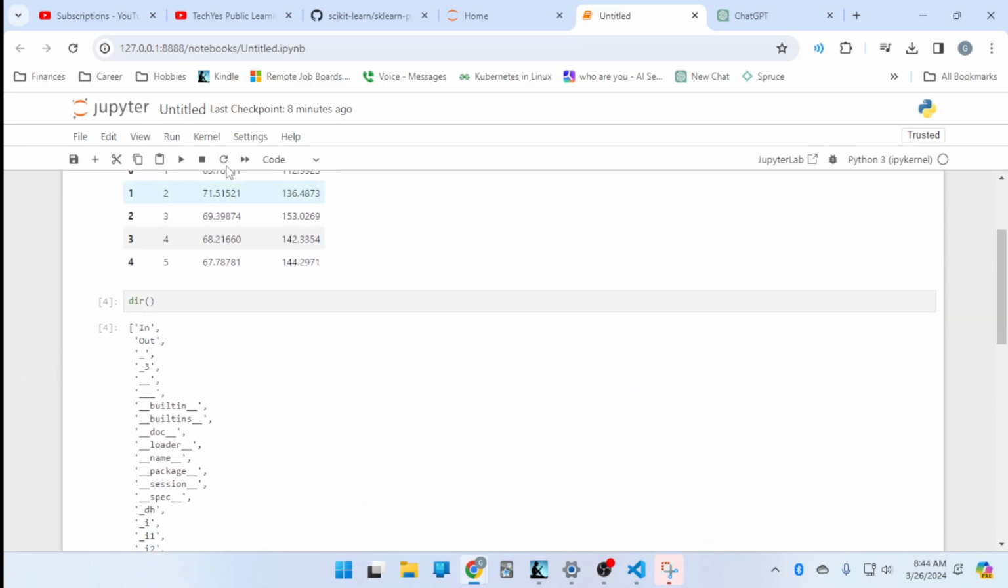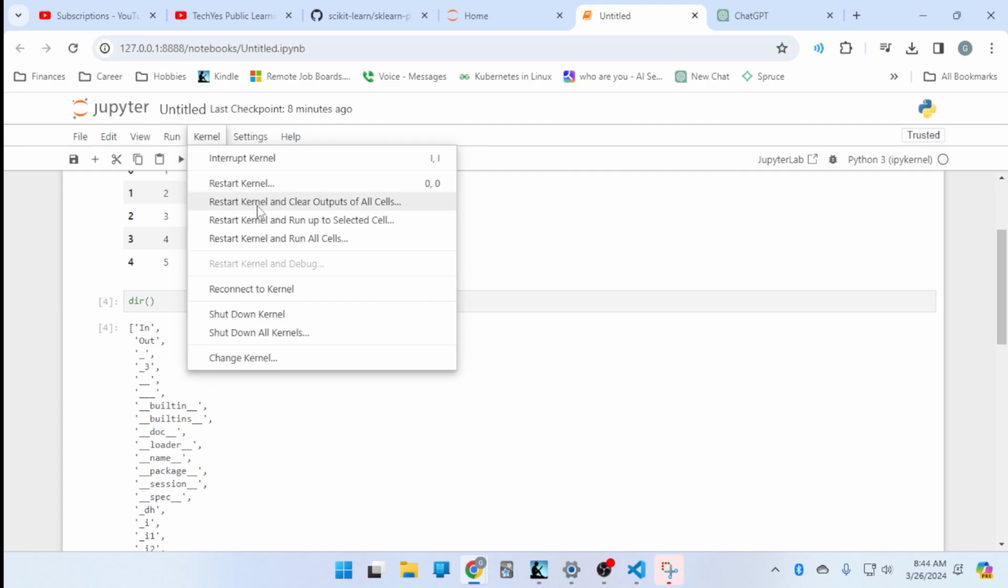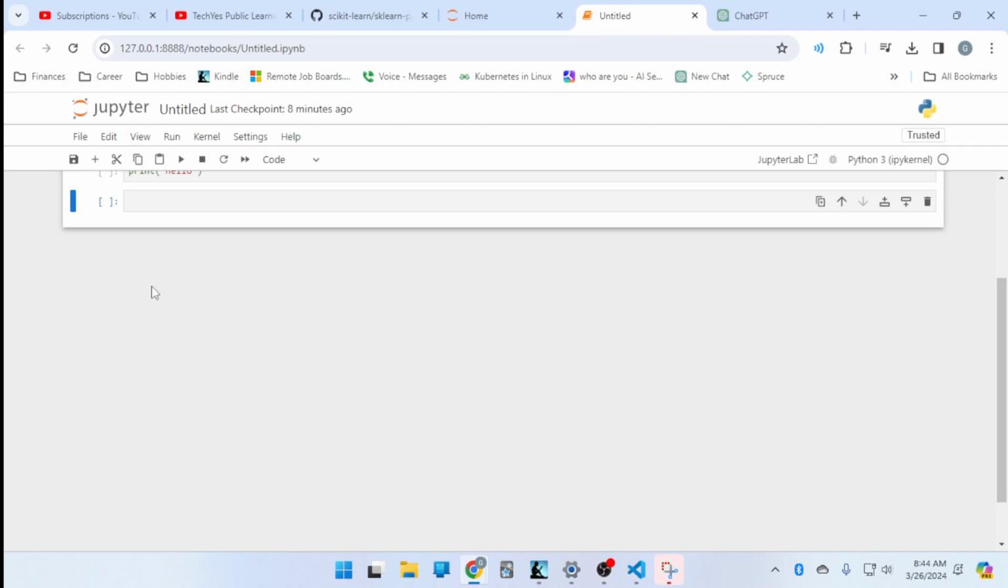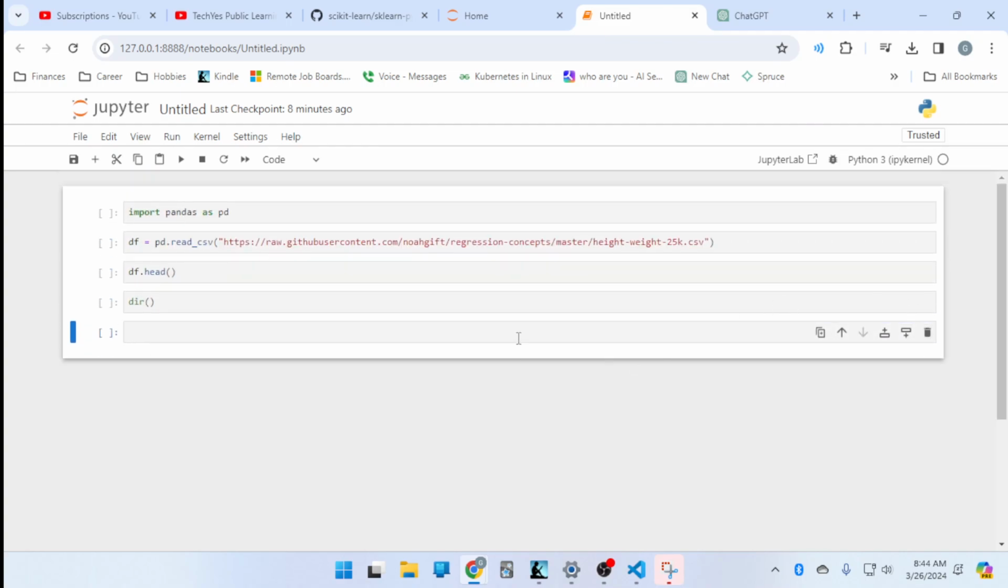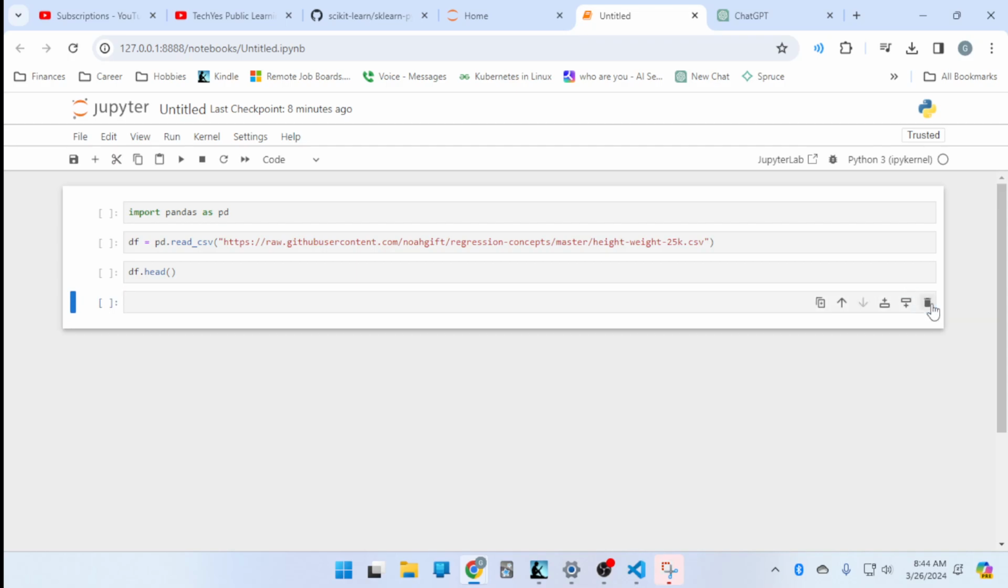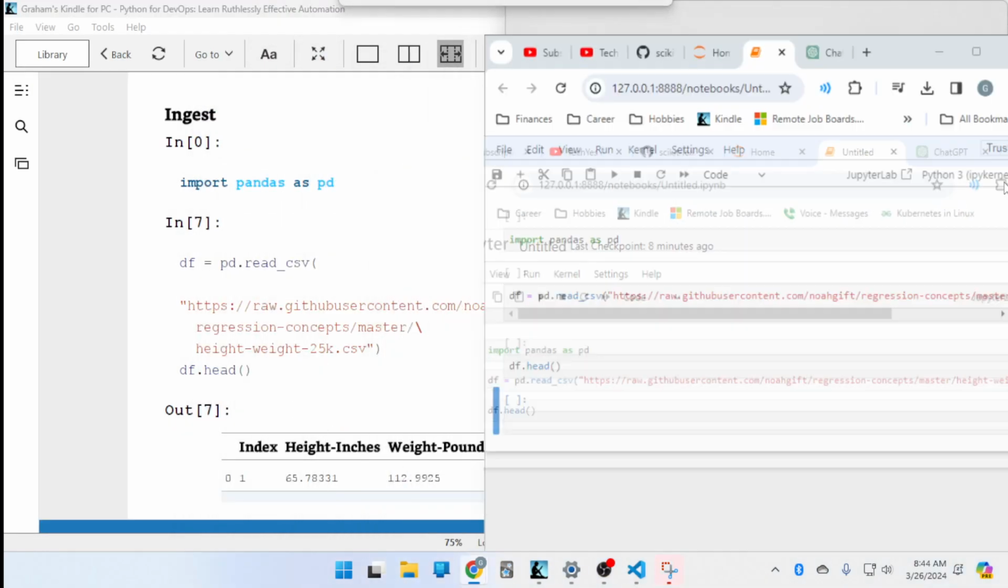So I'll delete these cells. I'm going to do the same thing, restart the kernel and clear all outputs of the cells. And then I'll delete these unnecessary cells that I used to troubleshoot. And now I'll continue with the book.